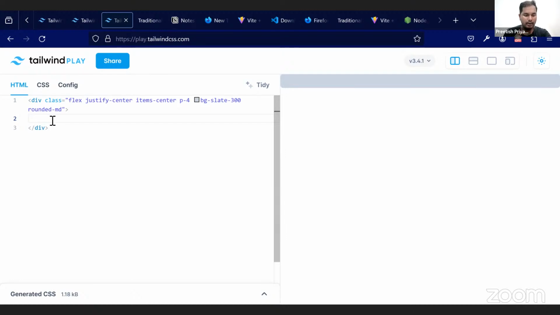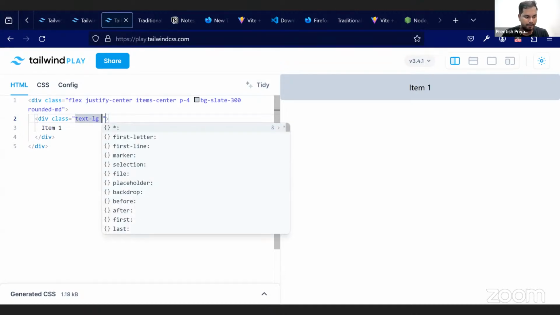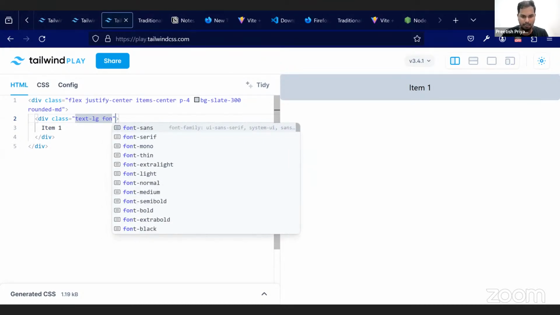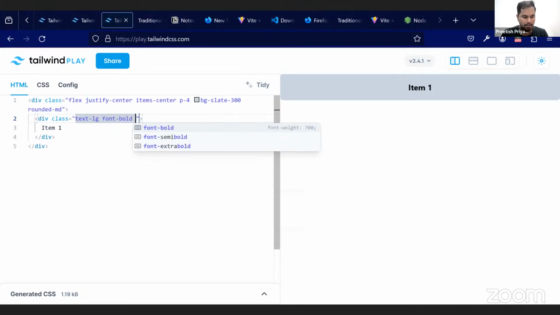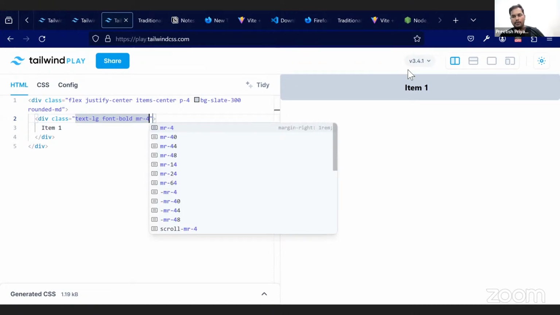And in this particular div, we need to add flex items. In the flexbox, we need to have flex items. So in this particular case, we'll be adding 3 flex items. So div, this is the first flex item. And this flex item, let's name it as item 1. And for this flex item, give it a class. And here, let's set the text to LG. Font, let's set it to bold. And margin, right margin, set it to 4. All right, so you can see we have item 1 right here.